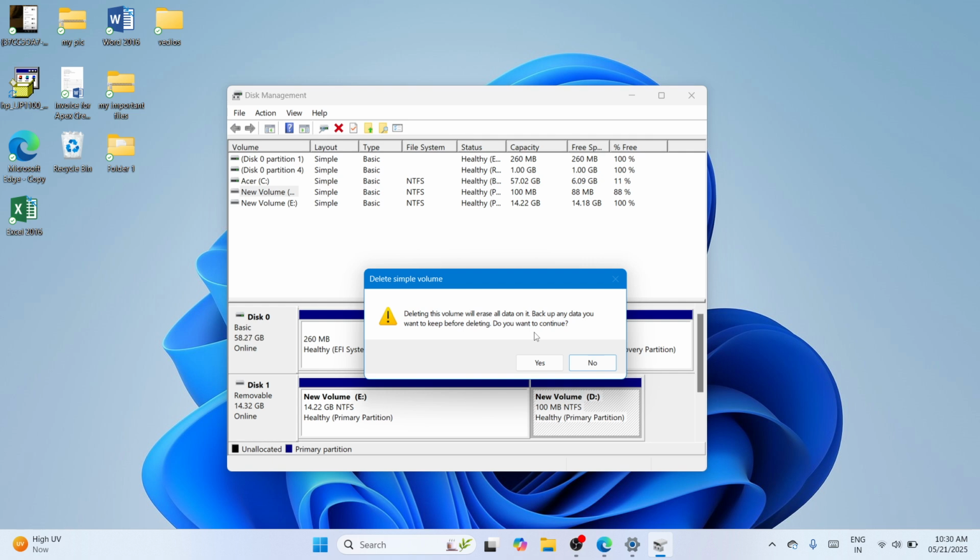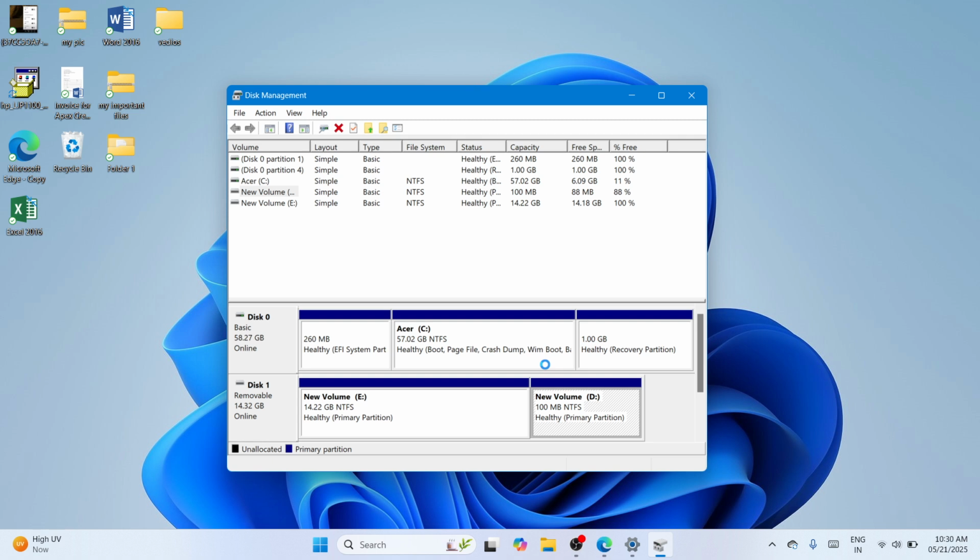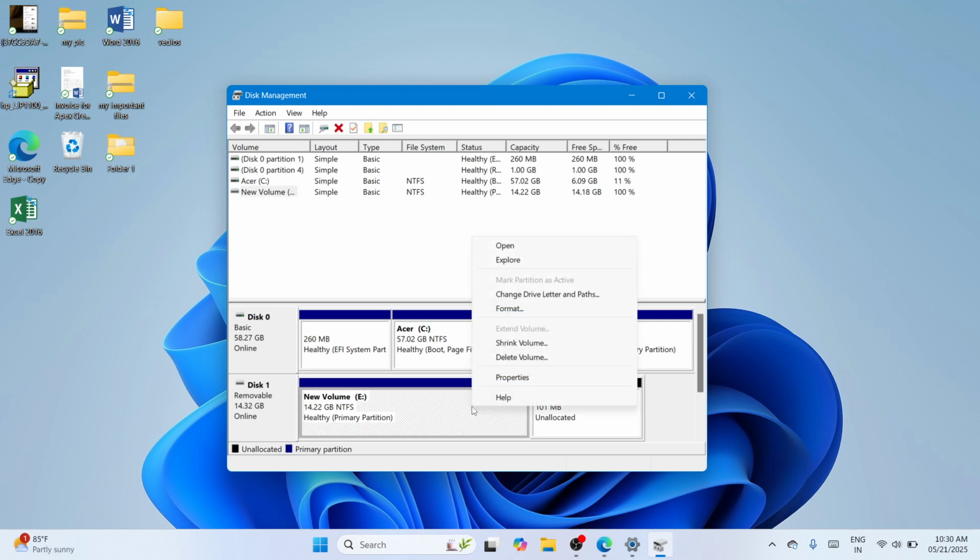The reason why I said that you need to back up is because the moment you click on Yes, all of the data that you have will be erased. So please click on Yes once you have ensured that everything is backed up, and it will be marked as unallocated. In order to extend this partition, or to combine these two partitions, you need to right-click here and go with Extend Volume.